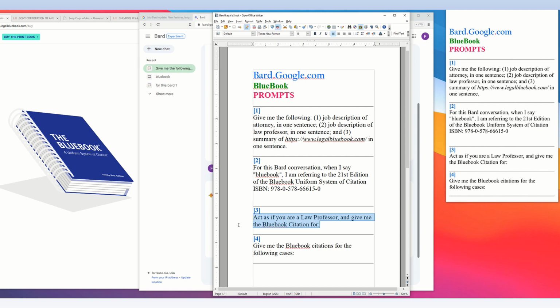Prompt number 3 will be the prompt that we can use every time we have a new case that we want to generate a legal citation for. Prompt number 3 is, act as if you are a law professor and give me the BlueBook citation for, and then put in the information regarding the case. The first part of this prompt, act as if you are a law professor, gives the artificial intelligence a persona, a job description, and a role. And that's why in the first prompt I asked it to research the job descriptions of attorneys and law professors.